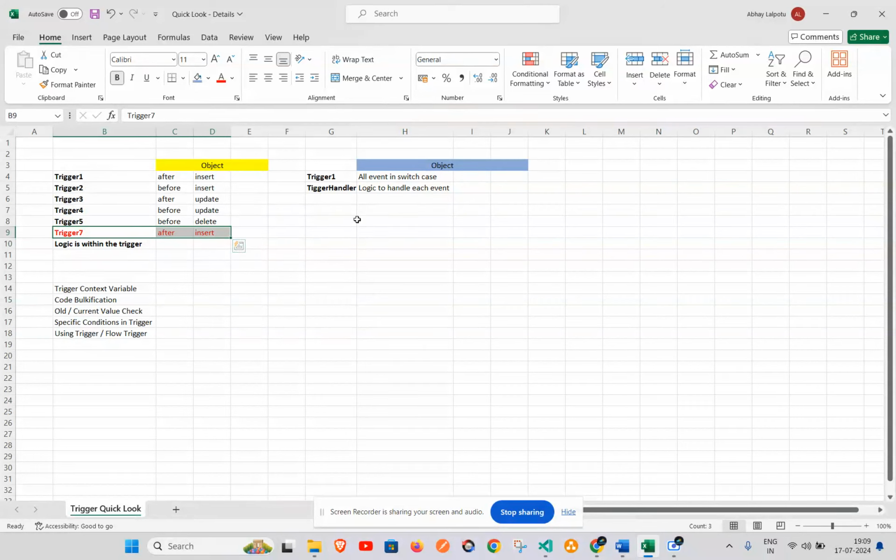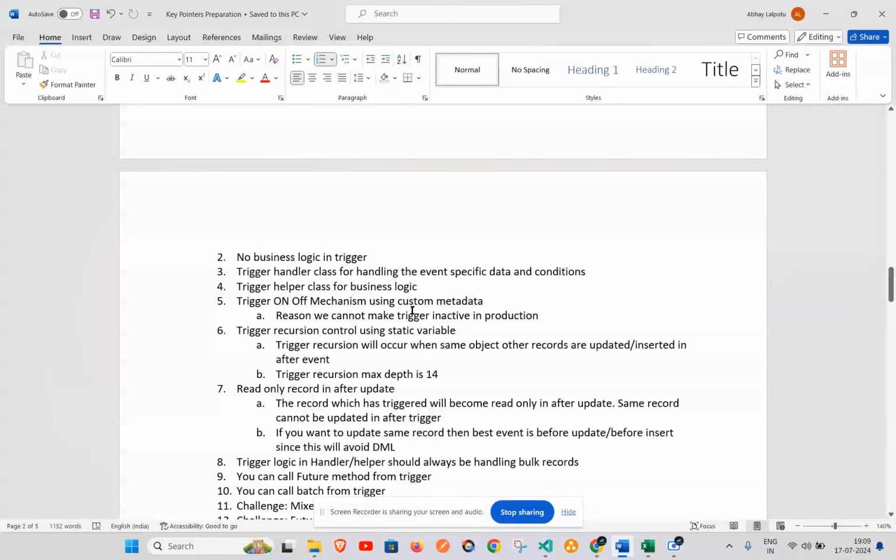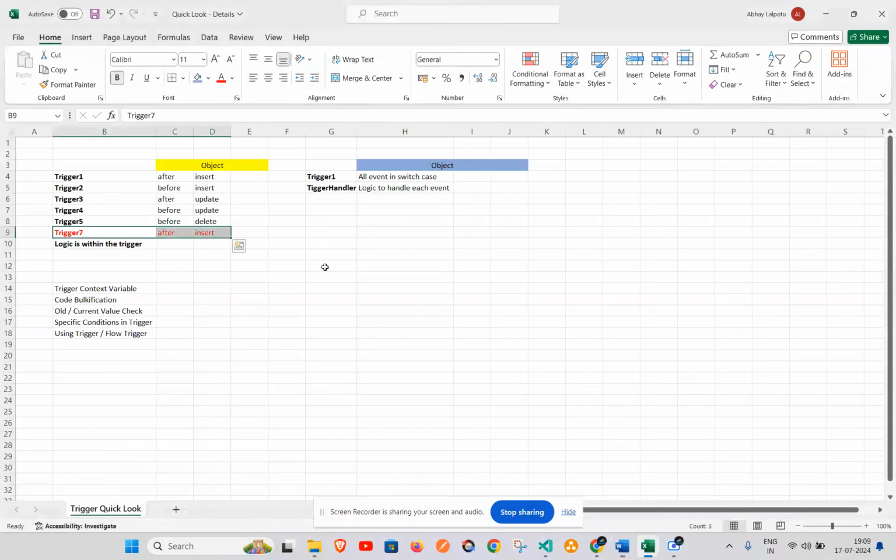Now the second thing is about recursion: the trigger on/off mechanism and trigger recursion. Let us consider we have these six triggers in our framework. Now I want to do a data load, and for that data load I want to skip all these triggers. I don't want these triggers to run.